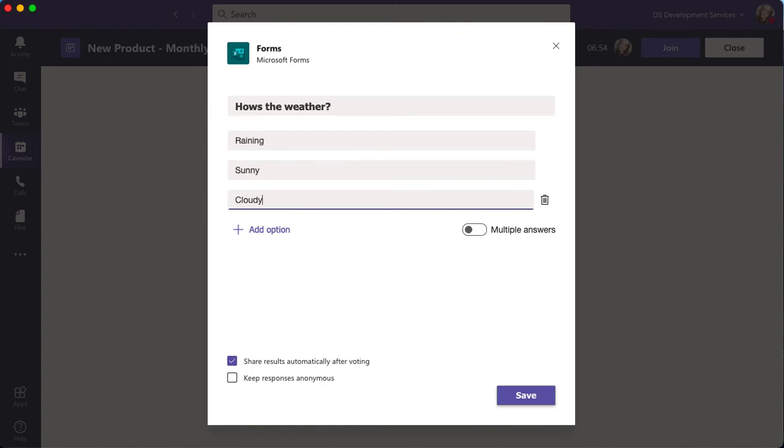So I can put in as many answers as I want to by clicking on Add Option, and I can use the rubbish bin on the right hand side to remove any options. Nothing's changed here at all. You can also allow multiple answers because it could be raining, sunny and cloudy all at the same time, because that's the British weather.